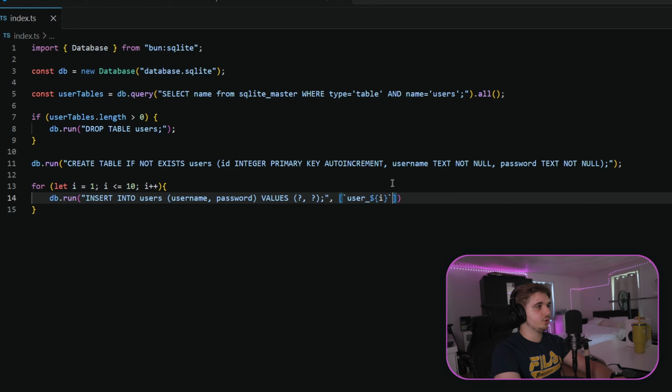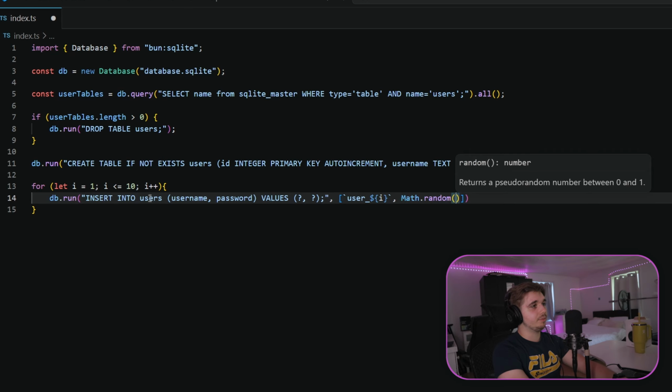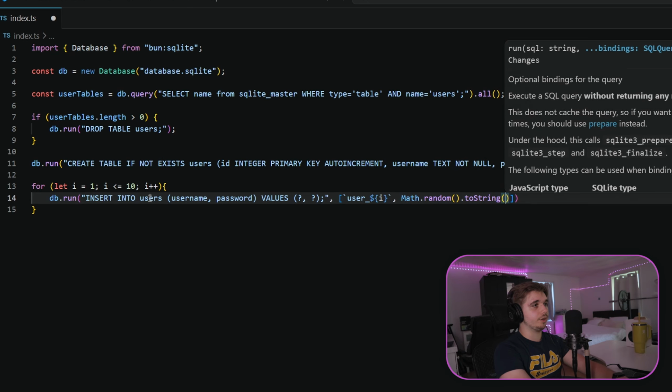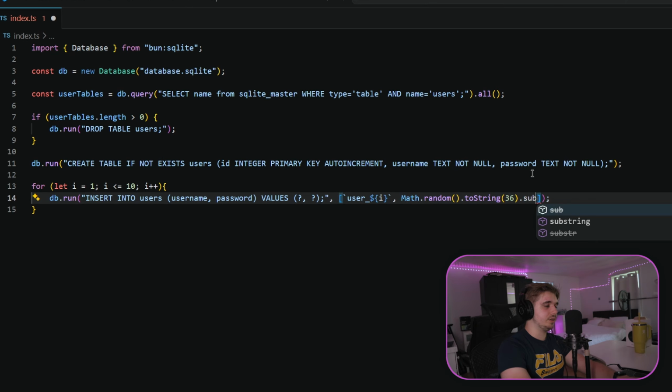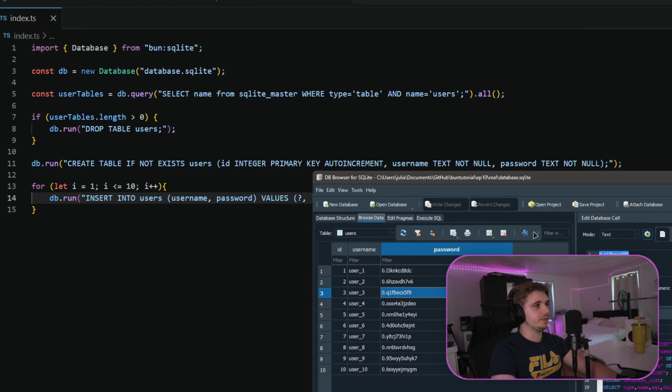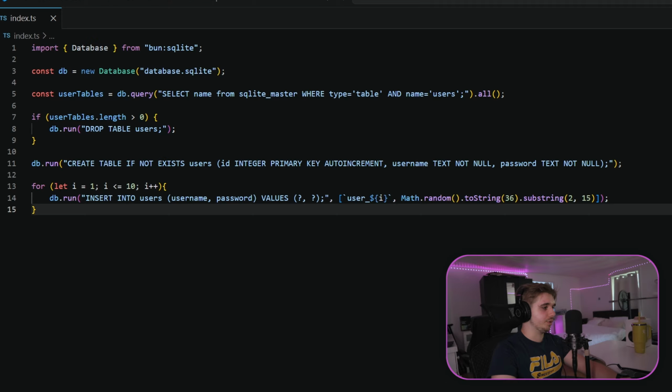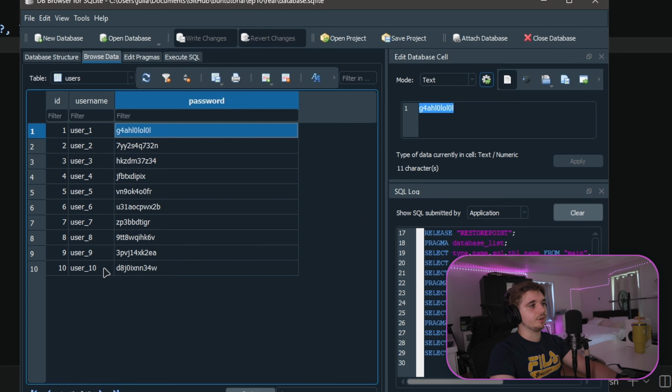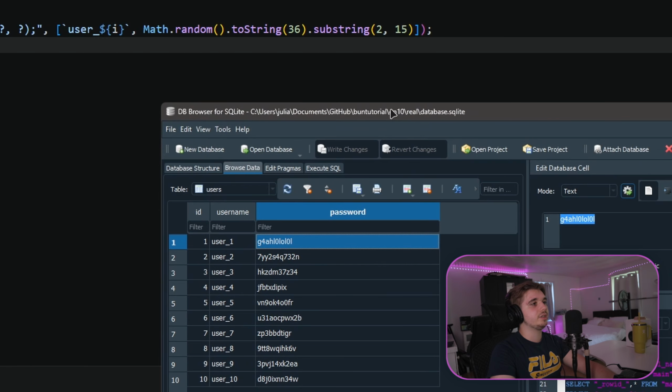Okay, and then we also want to do a password. Let's just do a random password for our users. So I'm just going to do math.random. We're going to say toString 36. And I'm also going to do a substring of the password 2 to 15 so that we get rid of the 0 and the decimal there. So we have some real random passwords. There we go. Got a bunch of numbers and letters in there, which is nice.